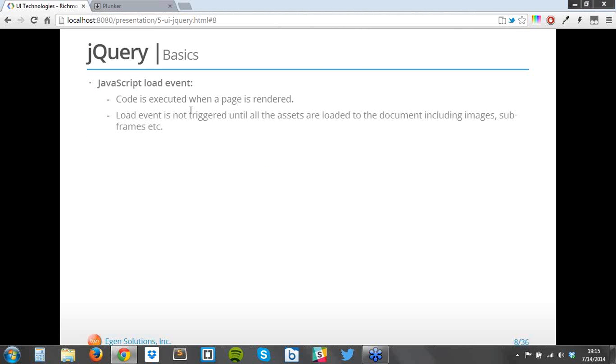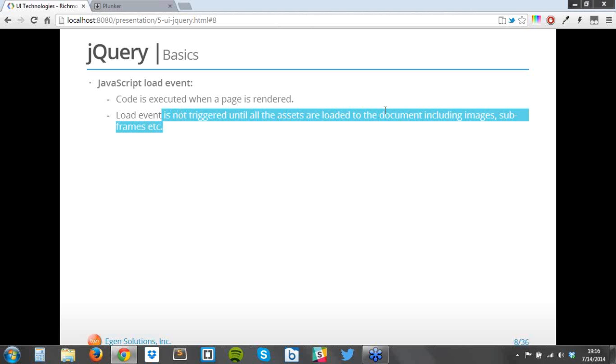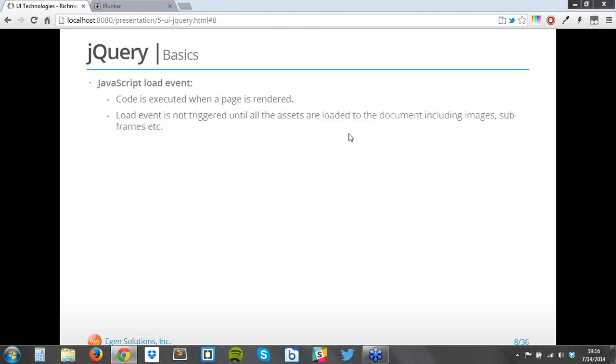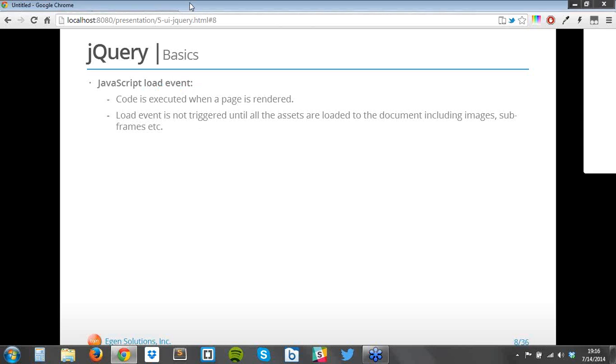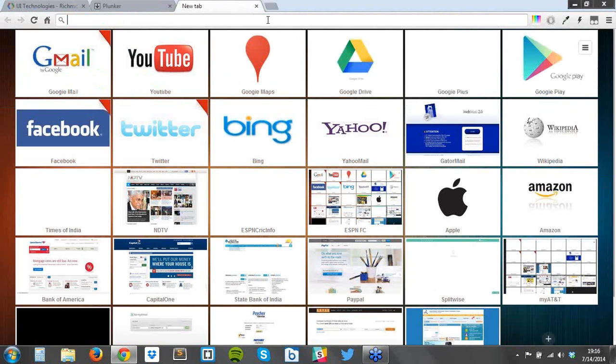And one of the important things about the load event is that it is not triggered until all the assets are loaded to the document, including images and subframes. It will wait for all the images to be loaded properly, all the subframes if there are multiple frames, everything which is coming from the outside world, and then only it will fire the load event. Most of the times you don't want to wait for that. Let me give you an example of this event and where you can see it in your CDT.